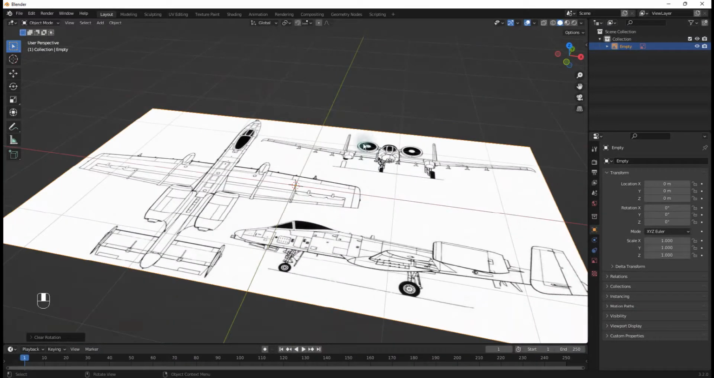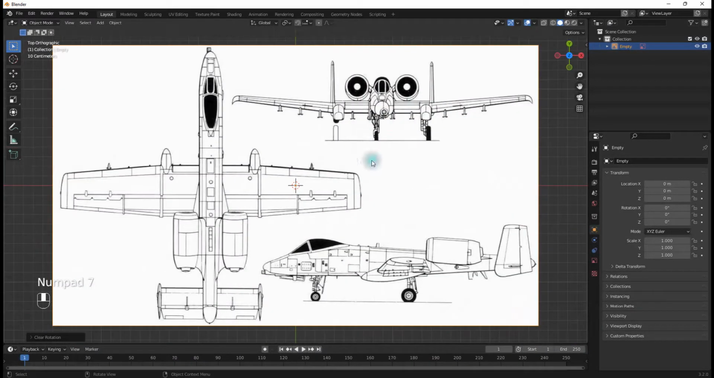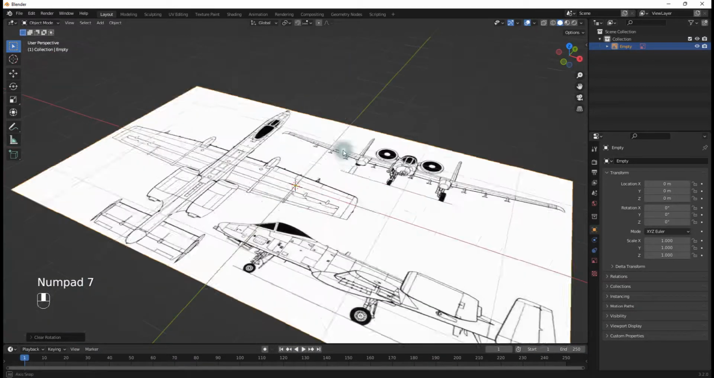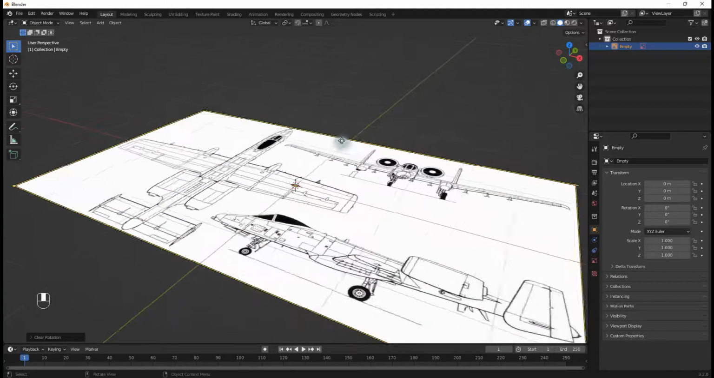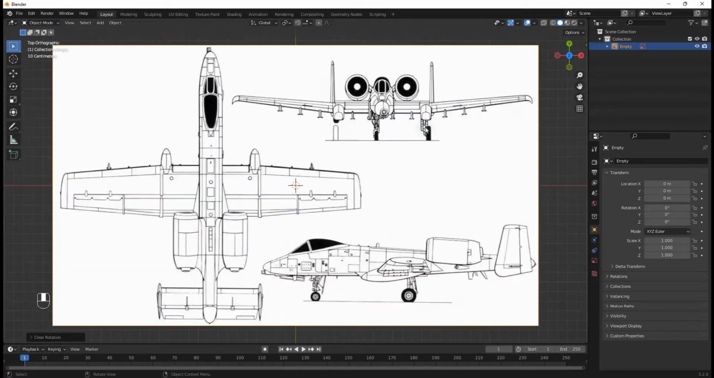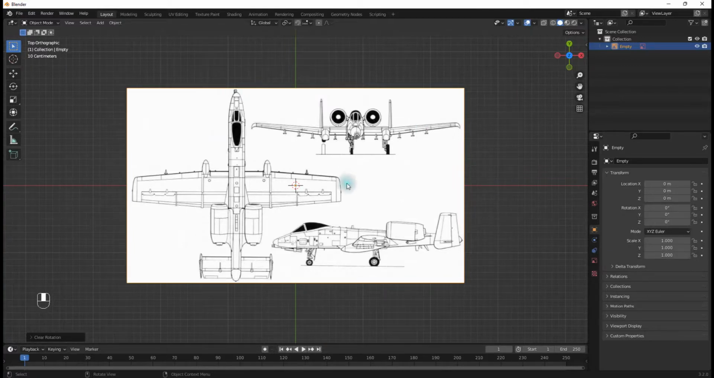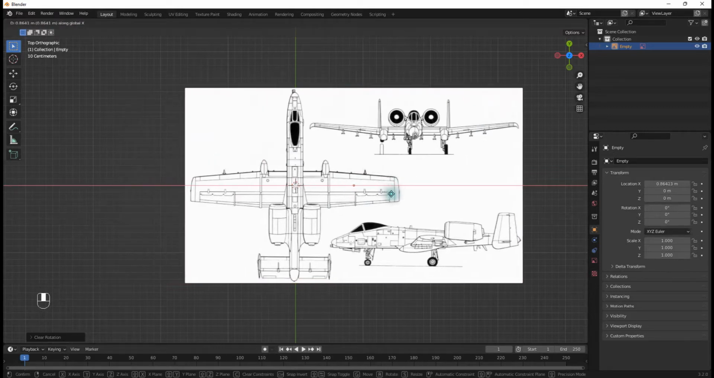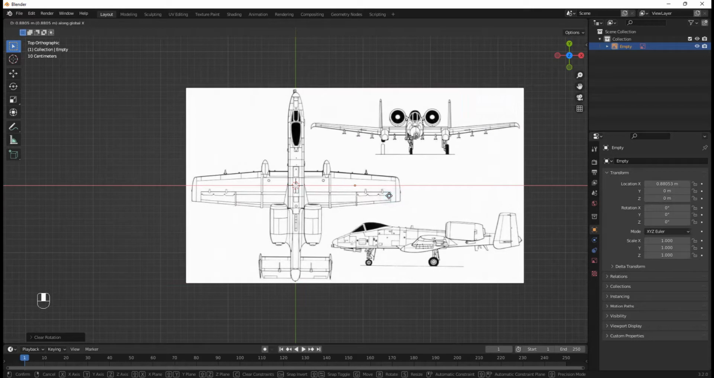So now I'm going to hit number pad 7 to go into top view, or if you don't have a number pad and you're working on a laptop, no big deal, you can go up and click this little widget here to go into top view. And I'm going to move this along the x-axis by hitting G and then X, and I'm going to move it along the x-axis to about right here.